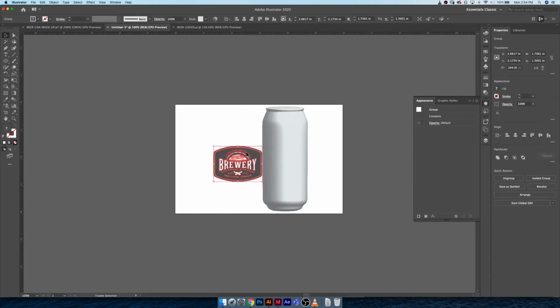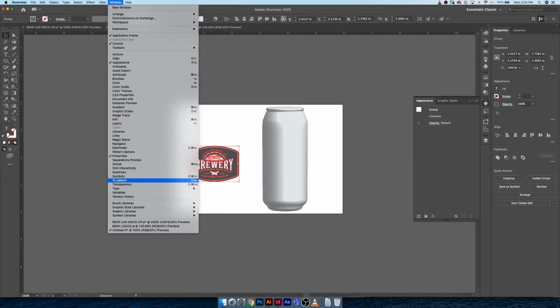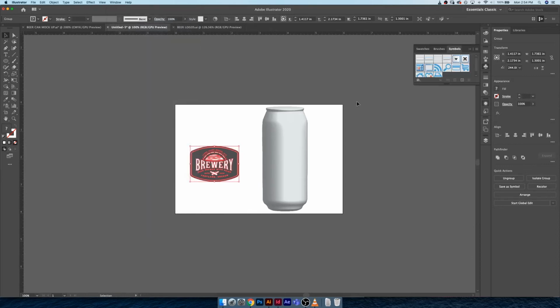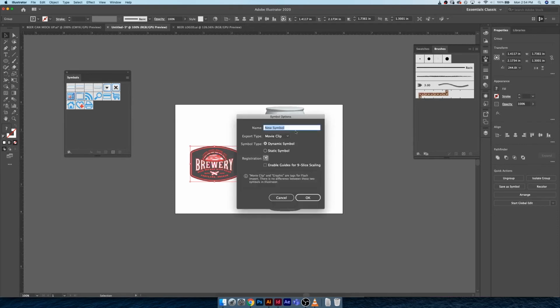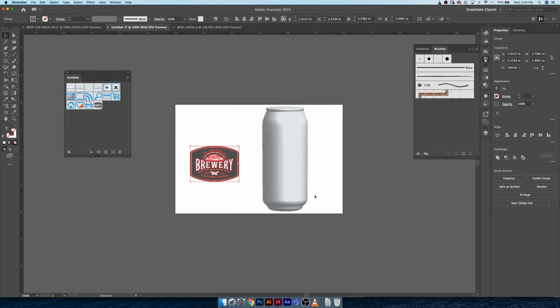And the next thing that we want to do is create a symbol out of this. So go to Window and open up the Symbols dialog box. You can drag it out like so, and just expand it a little bit. There we go. And with our logo selected, we can hit New, and we'll call this Beer Logo. We don't want it to be a movie clip. We want it to be a graphic. We want it to be a dynamic symbol, and we can just ignore the rest. We can hit OK.